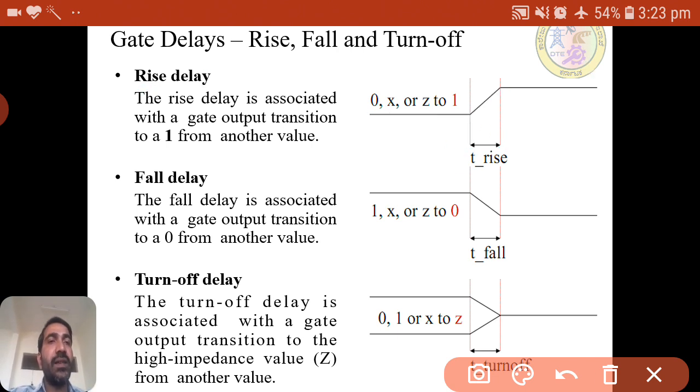Similarly, the fall delay is associated with a gate output transition to 0 from another value.